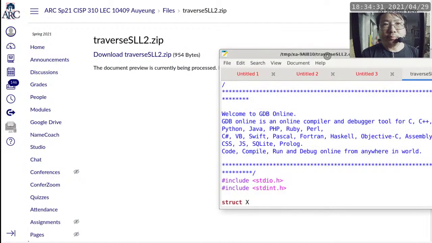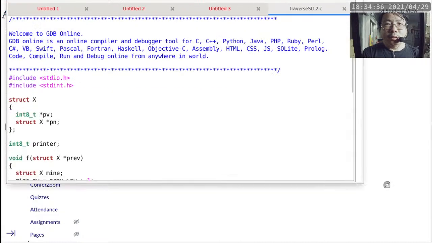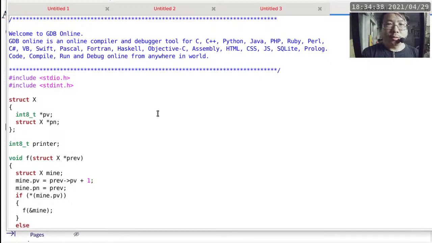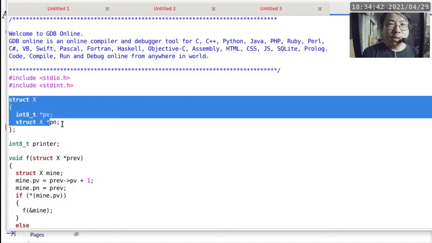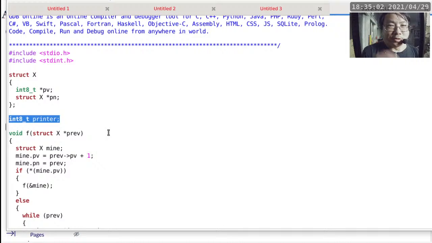Alright. So now we have the C code. And if you look at the C code, it's very similar to the other one. We have a struct X like that, except the first member is no longer just an integer, it is a pointer to an integer. So as far as the structure is concerned, it's not really that much different. And then we have printer as a global variable, and this time I don't even bother to make it volatile because it actually works without volatile too.